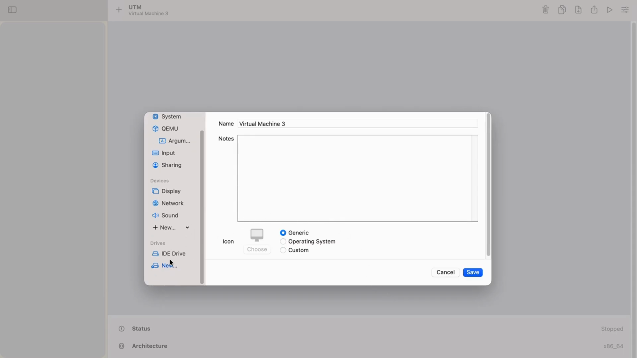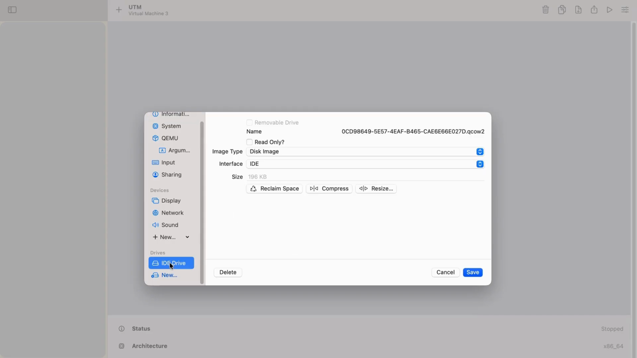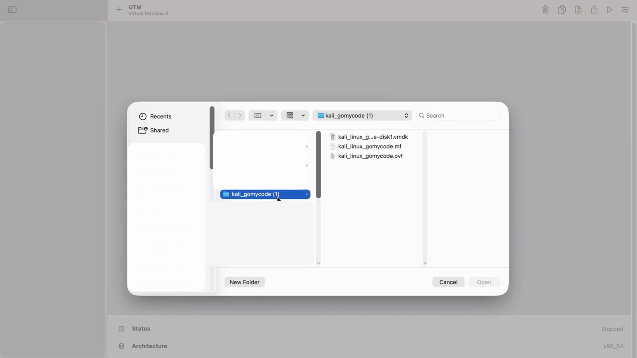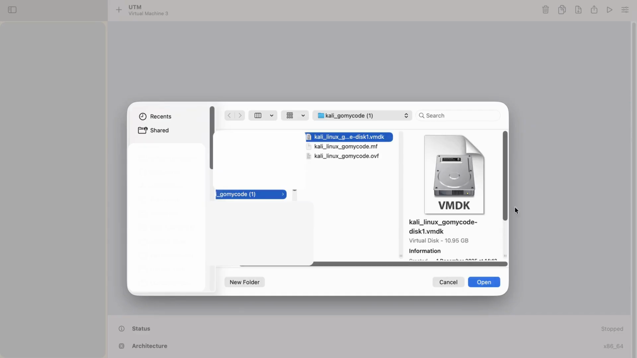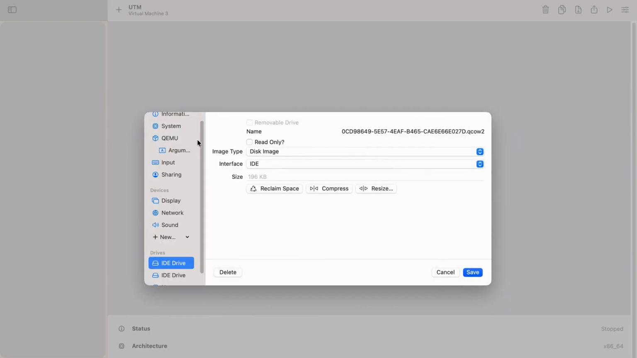So right here we have the drive. We already have a drive created by UTM, so we are going to add our VMDK. You click on new. You change the size from 10 to maybe 50. You click import. We are going to be using a Go My Code VMDK file. Go My Code is a tech school. You click on it. You click open.